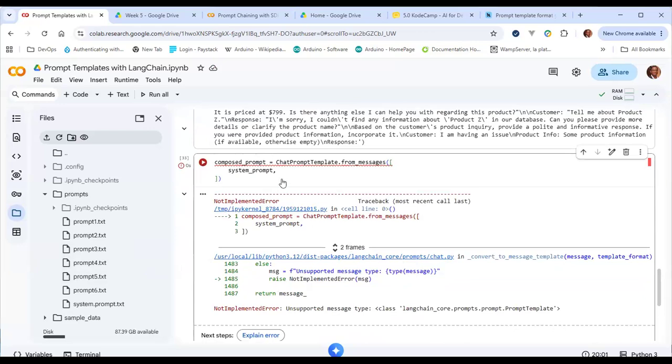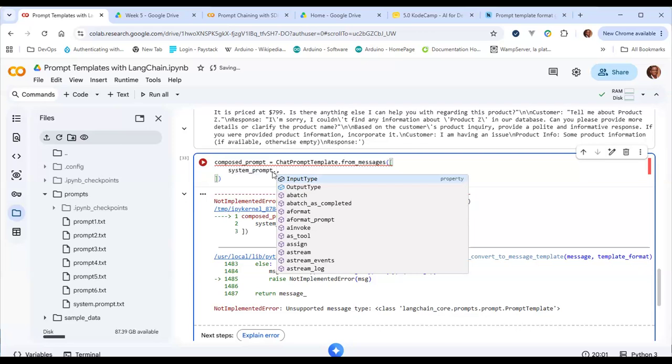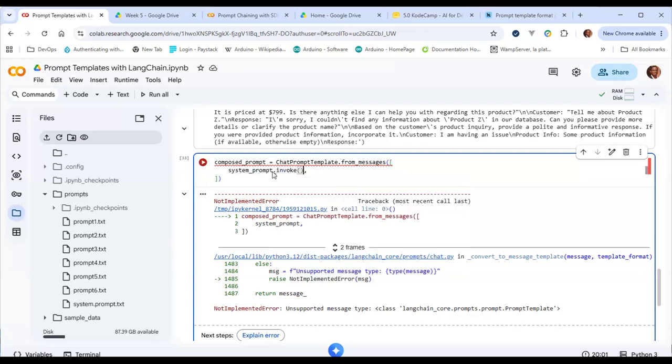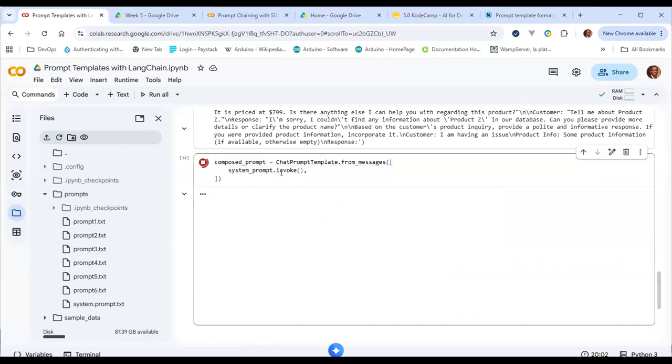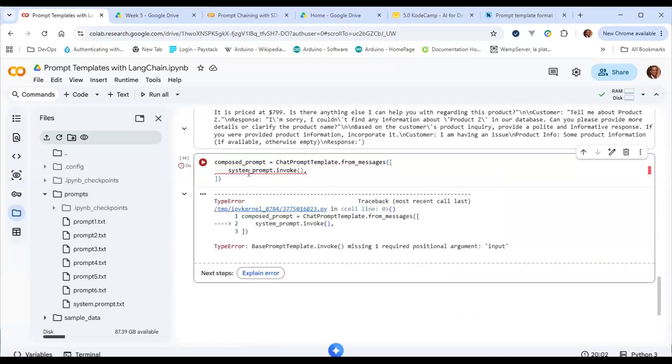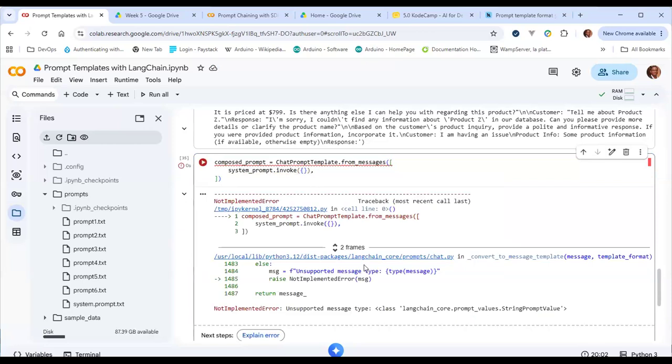If you do this, you cannot. You would actually have to extract the message out from the system prompt. So you cannot just compose it that way. But if you invoke this, of course, when you invoke the system prompt, you are going to get the actual original system message. So that would also work.